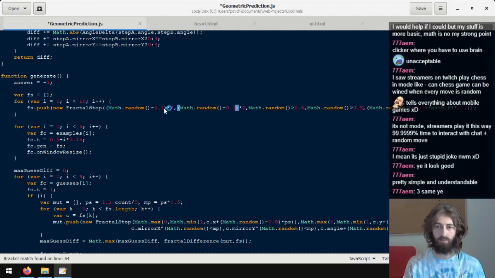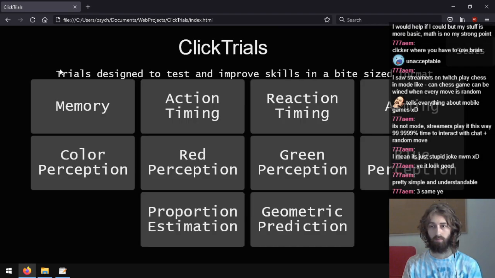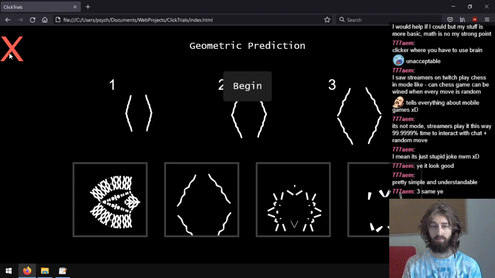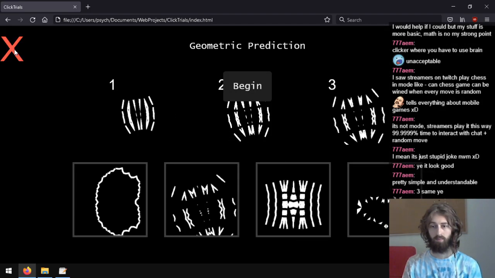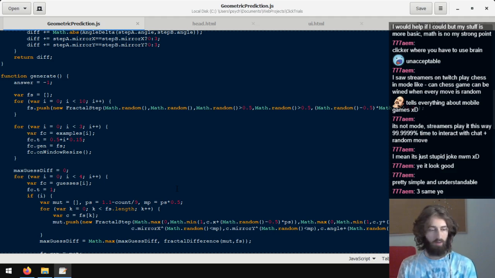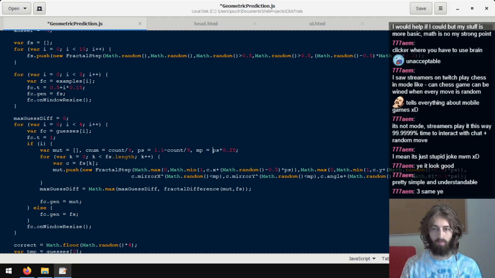I'm not sure how much I want of this negative movement, or if I could just do without it. Yeah, I think all of these shapes are capable without the movement, so whatever. I think that's pretty good. I'm just going to change the random amount here. I think I might decrease the mirror change probability. I'll try it without any mirror change probability first, actually.